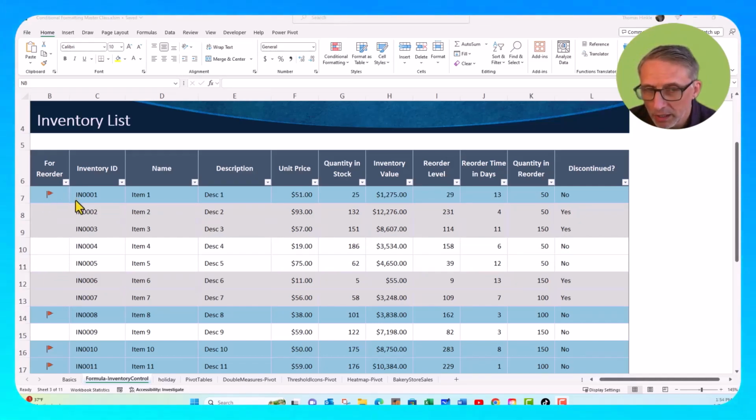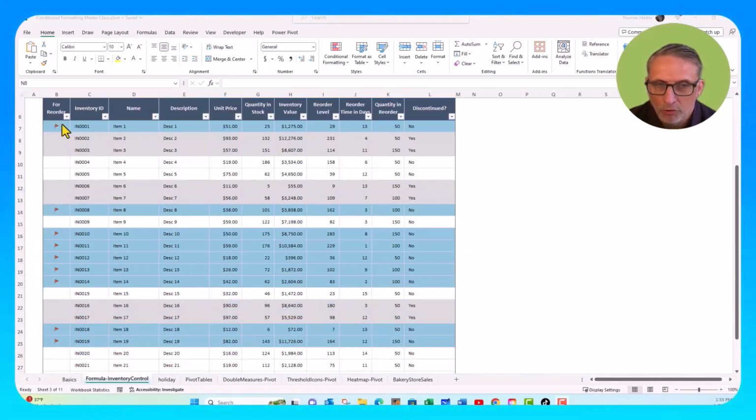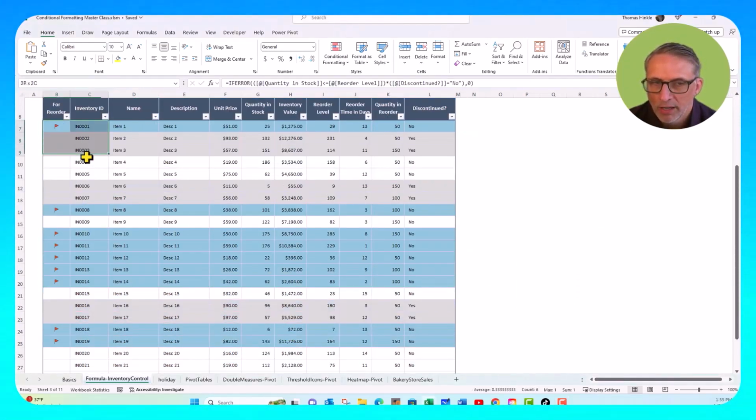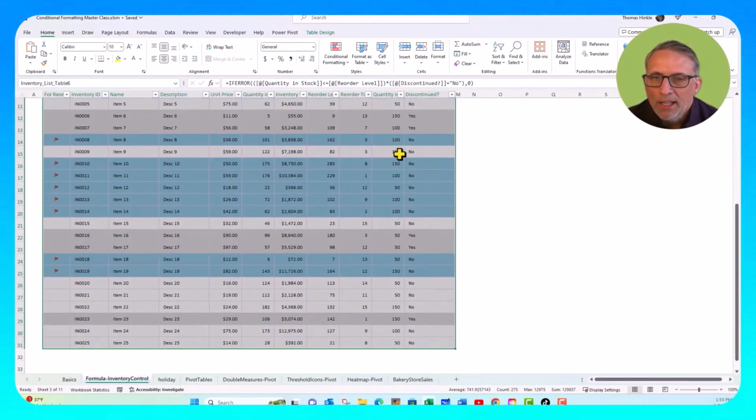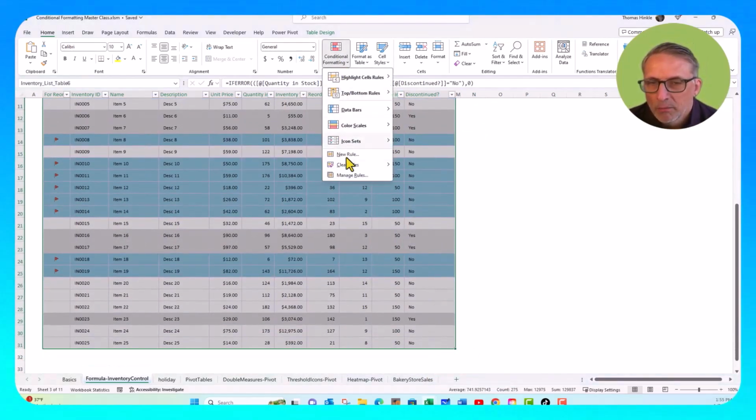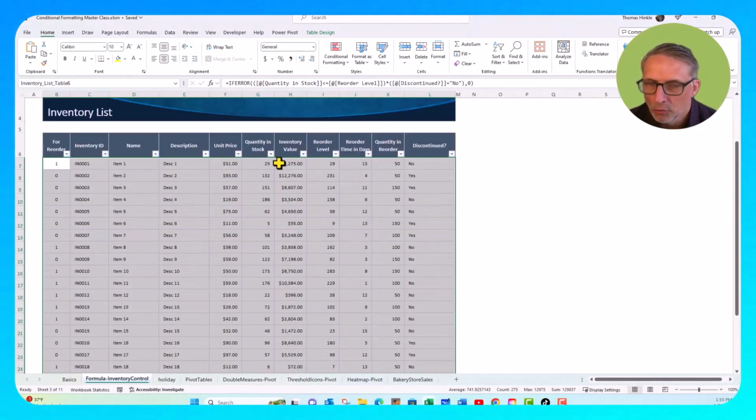But the first thing we need to do that we haven't talked about yet is clear the existing conditional formatting rules from this table. So the easiest way is just to highlight the table. So we'll scroll down a little bit, highlight this entire table. And then from our conditional formatting button, we'll go down to clear rules and we'll clear from selected cells. That wiped out all the rules.